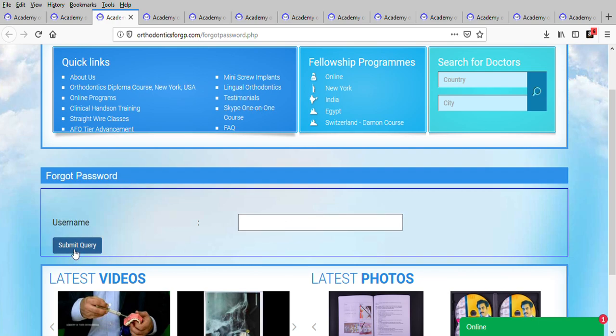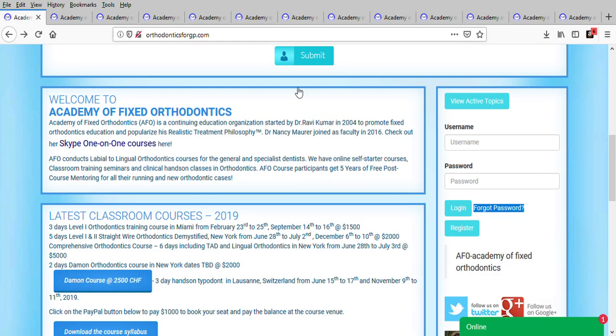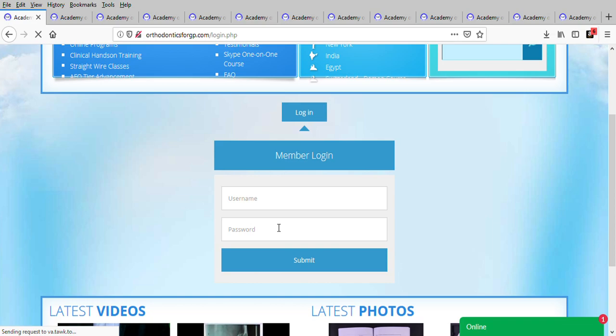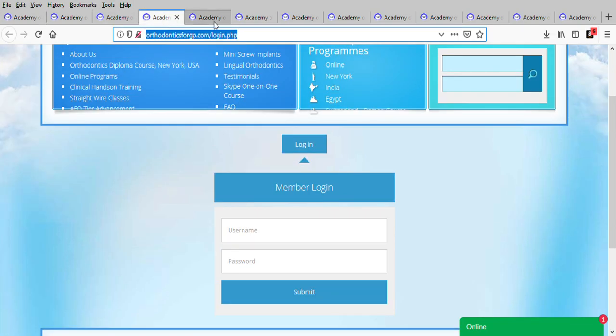Alternatively, you can click on View Active Topics, which will take you to the member login page. Put in your username, password and click Submit button. Please remember to bookmark this page and enable browser to remember your username and password. You are now inside the forum.